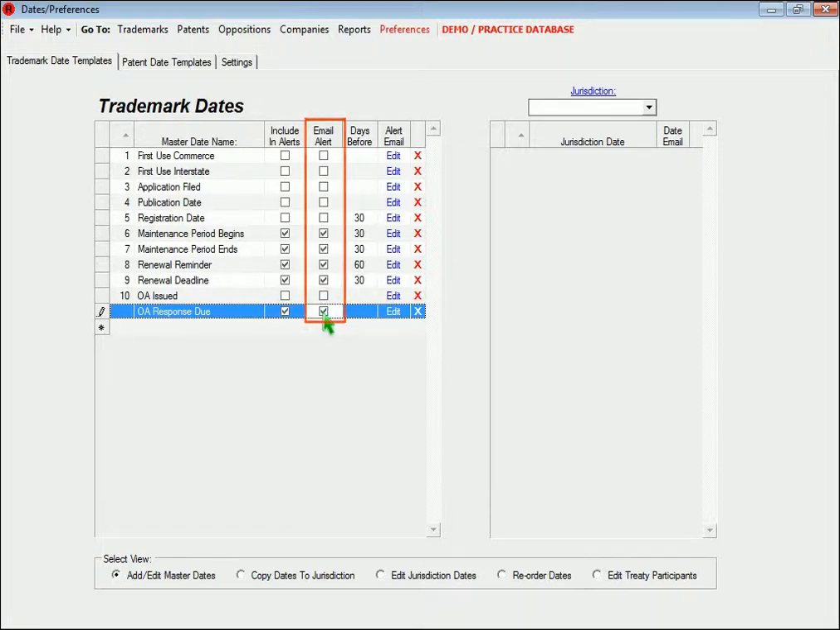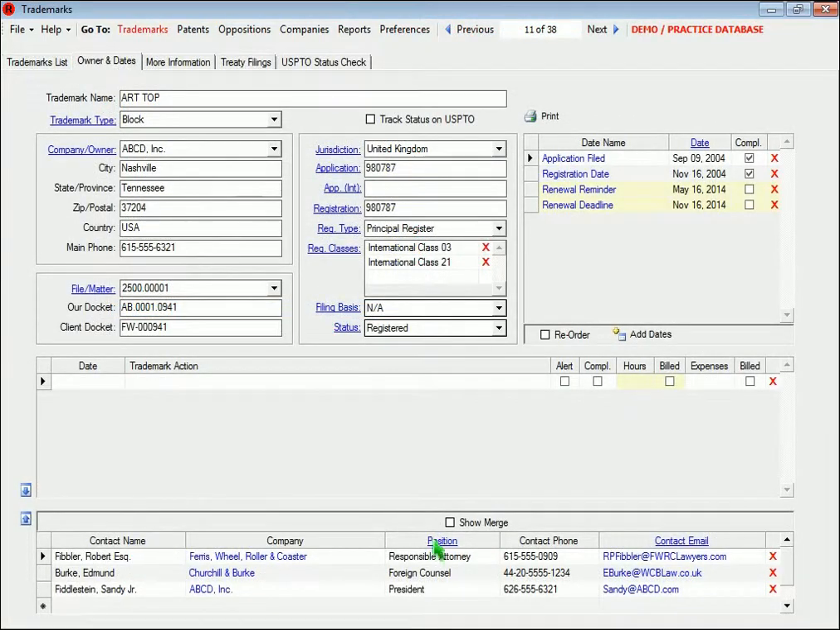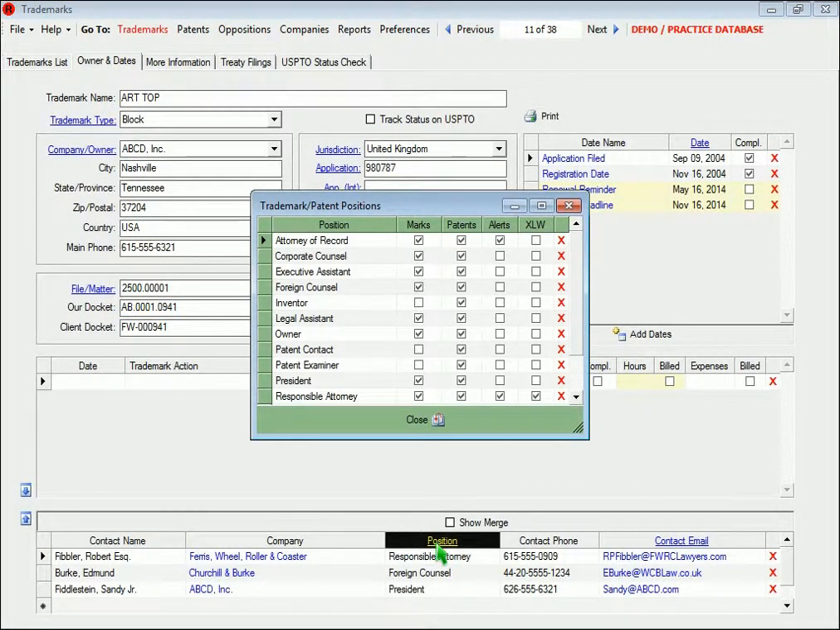If you check this box, you're telling Riva Trademark to generate an automatic email for any trademark where this particular date is coming due. The emails are sent to trademark contacts who have a position on the trademark that means they should receive the emails. For example, in our list of positions, we've set it so that the responsible attorney should receive email alerts.